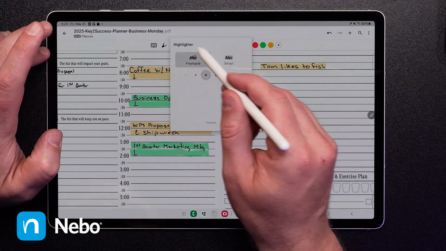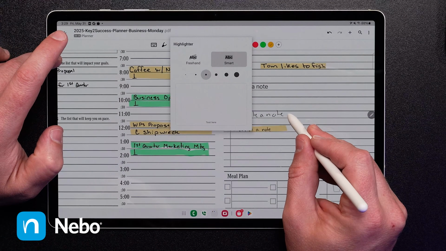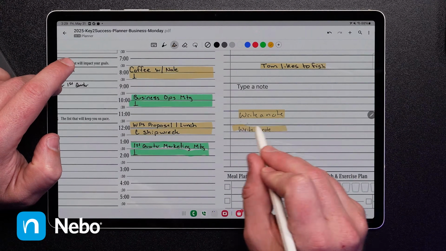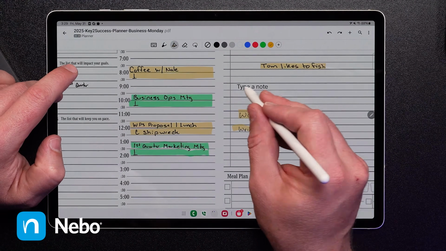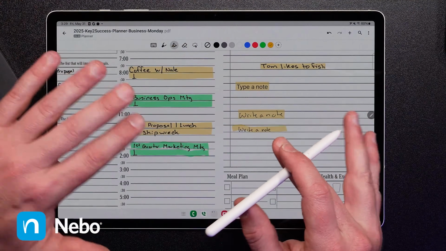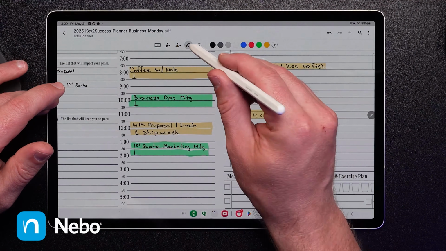But the Smart tool is really unique. I can go ahead and hit the Smart tool and watch what happens. I'm going to go over top this text and it formed to the text. And you can see that even here, how it took my kind of squiggly highlight and made it straight around that text.